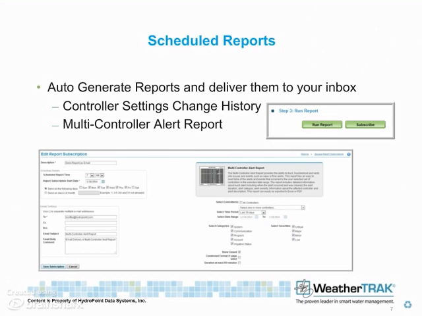Another way to schedule the WeatherTrack to help provide more efficient water management is by using the new Scheduled Reports feature. This is a feature to have selected reports automatically generate and deliver directly to your inbox at the time that you request.